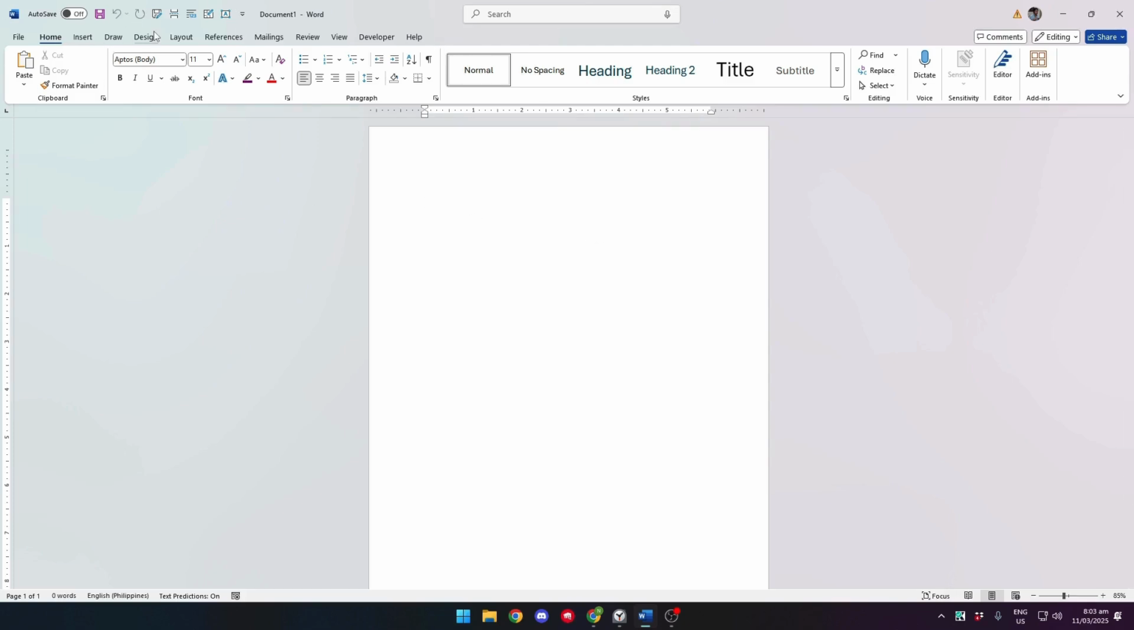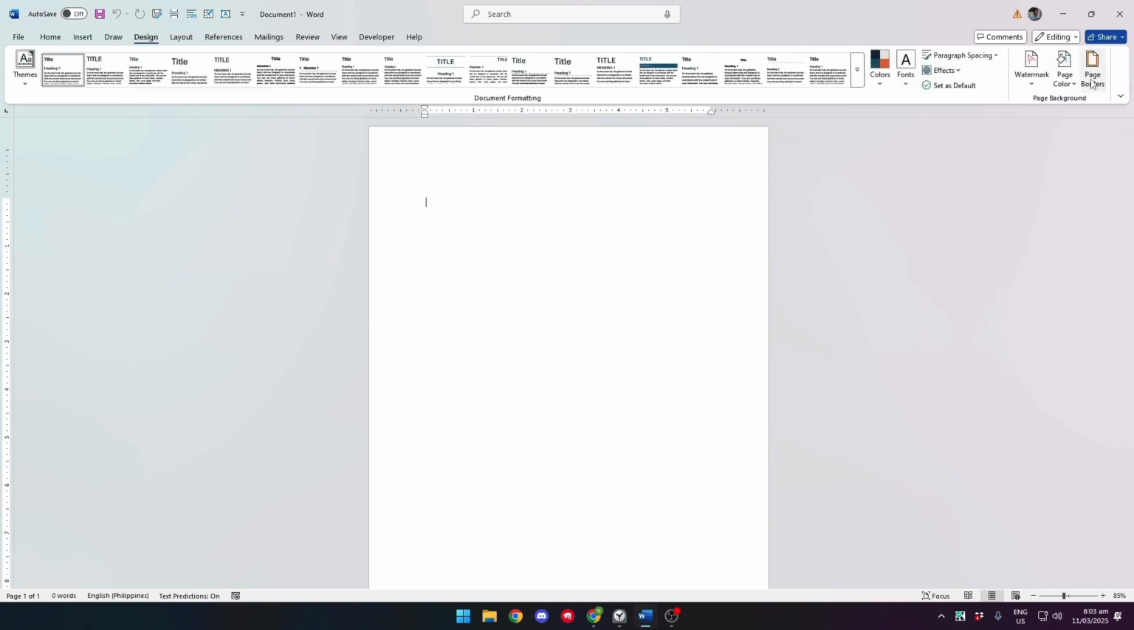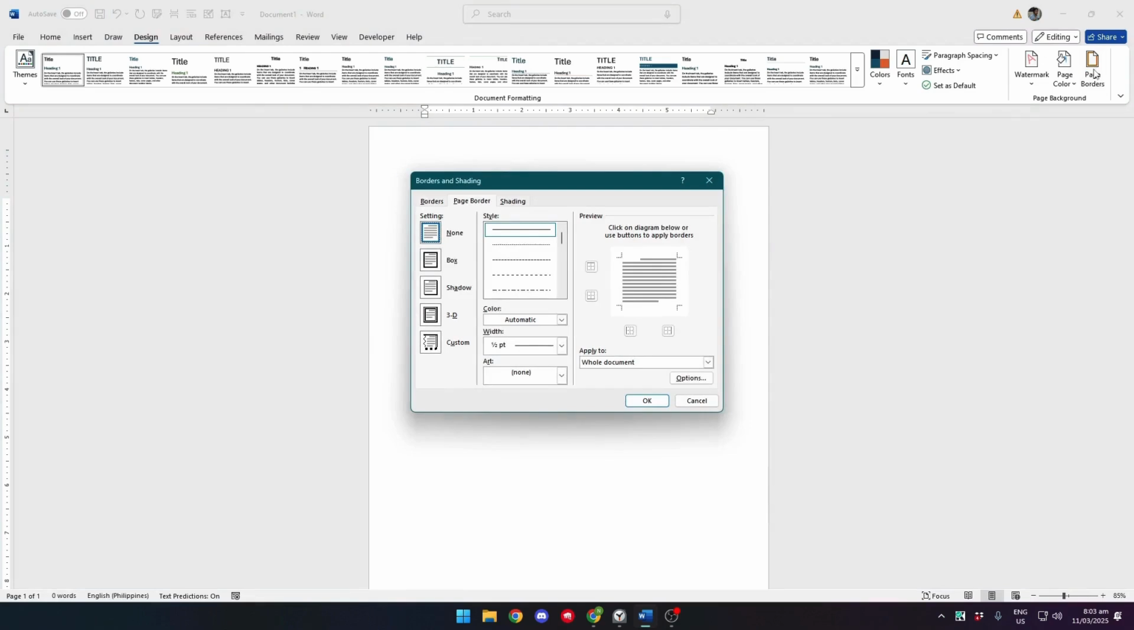Now, let's do that by clicking on the Design tab. Now, click on Page Borders, and that will open up this window where you can edit your page border. So for example, we want to create a box border around our document.